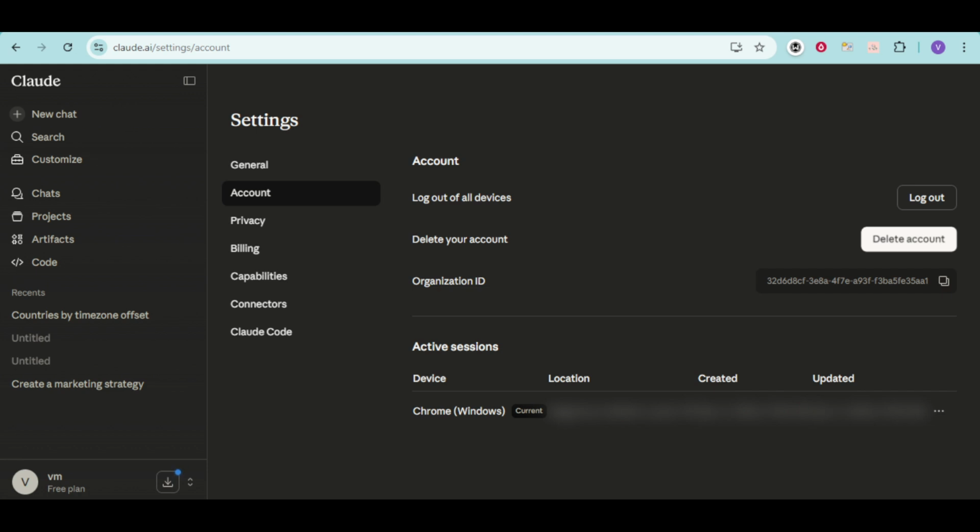Most platforms that show active sessions also give you an option to sign out of individual devices or all devices except your current one. While the exact controls may vary, it's a good habit to periodically come back to this page, review the list, and remove any sessions you no longer need. And that's all there is to it.